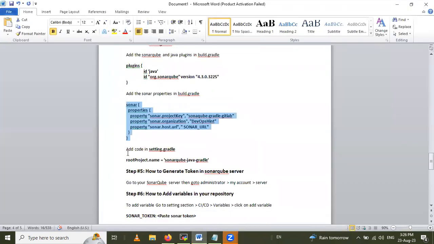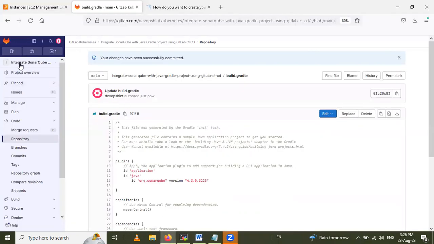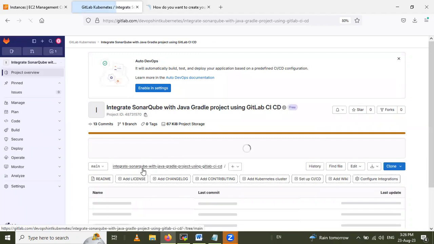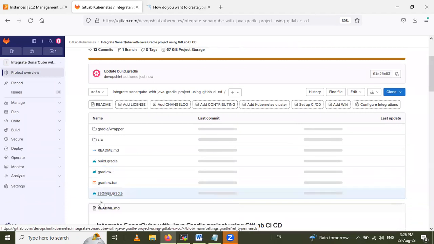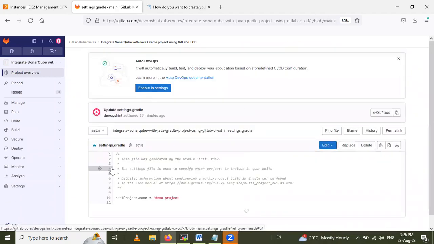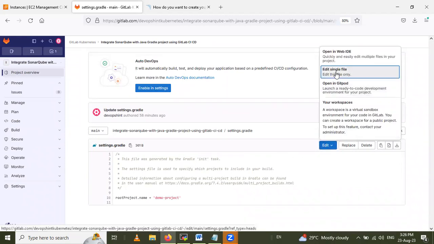After that, you have to add the code in the settings.gradle. Okay, so let me copy this code and go on the repository. See here, settings.gradle. So open this and click on edit, edit the single file.